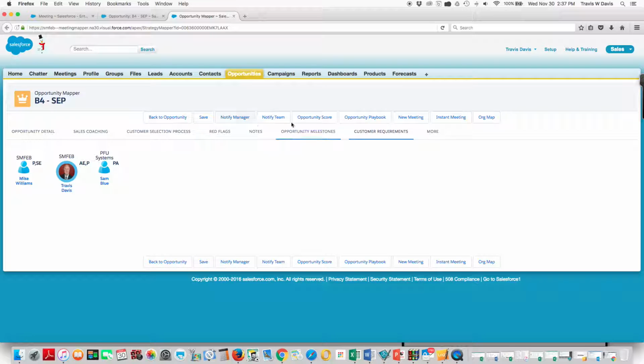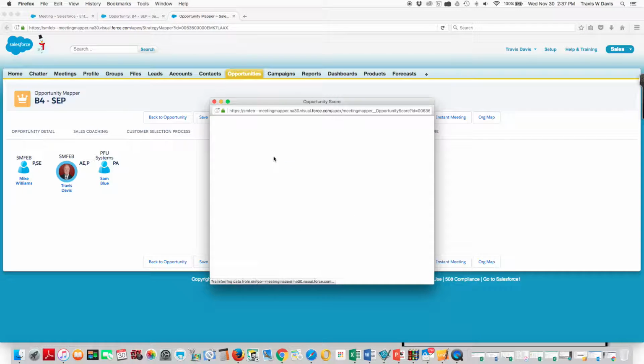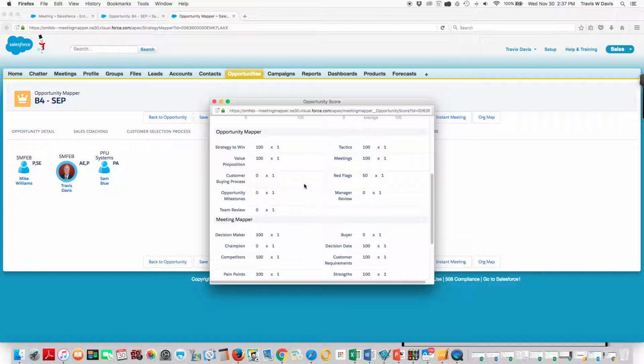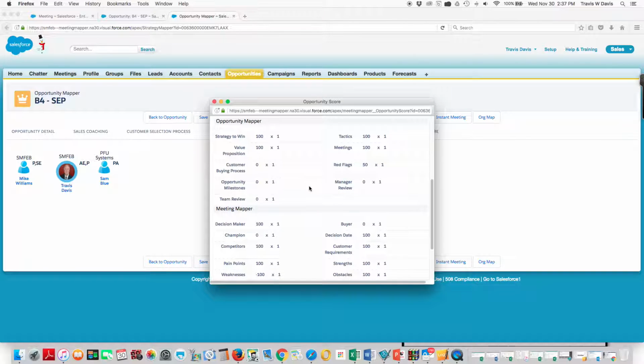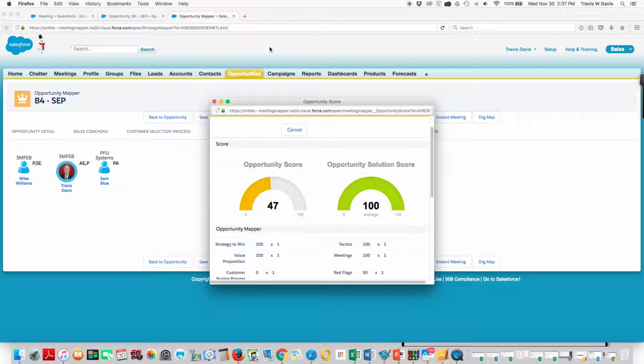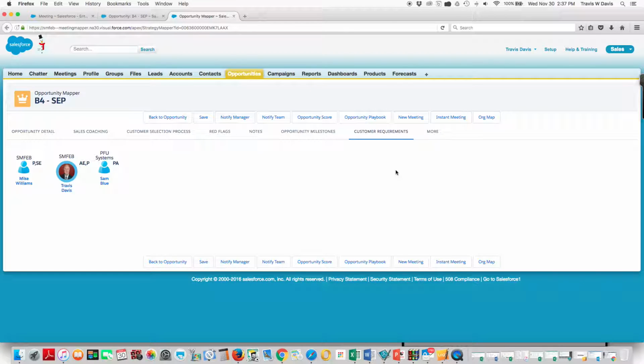I'm going to go ahead and look at the score real quick. And you can see that I've got a decent score, but really, what am I lacking, right? I have not completed or even identified the customer buying process, manager review, team review. I haven't identified a champion. The weakness, obstacle, and objections will be a negative number once you've identified them. When you remove them, it'll become a positive number. I haven't identified the buyer yet, so it tells me, gap analysis, what I need to do to be successful in this side of this opportunity.